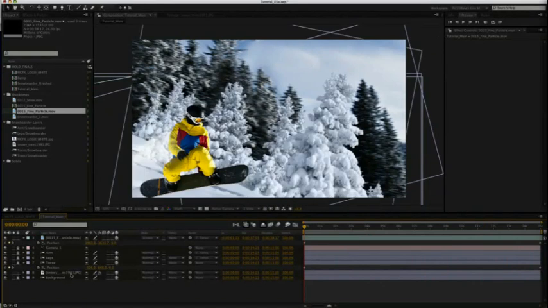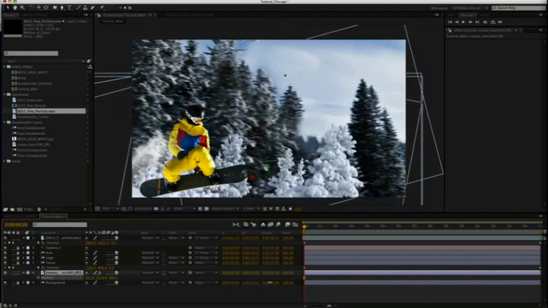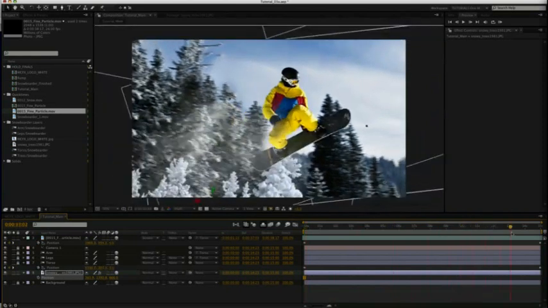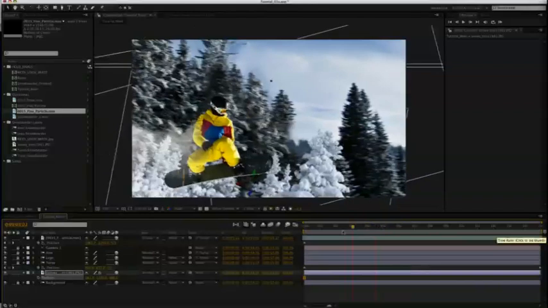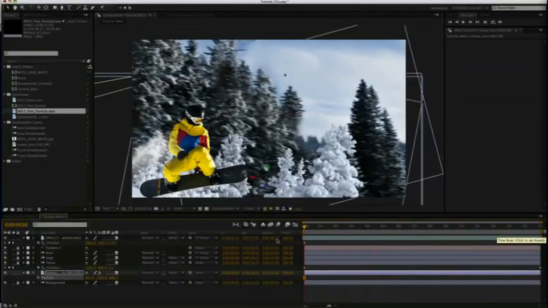But what I might just do is position this down a little bit so that we still get that layer, but we can still see the snow flurries coming off our snowboarder. And there we go. I mean, that's the basic idea of it.